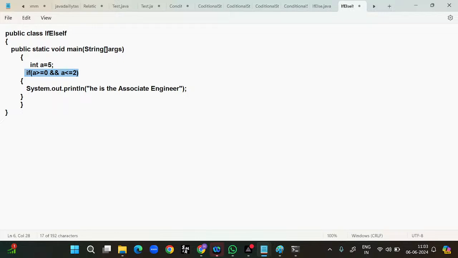This condition is false. If the condition is false, then it will go to the else if, and here we'll take the condition: a is greater than or equal to 2 and a less than or equal to 5. Now you can tell me, is a in between 2 to 5 or not? Yes. So now I would like to copy this statement, and I will paste here.